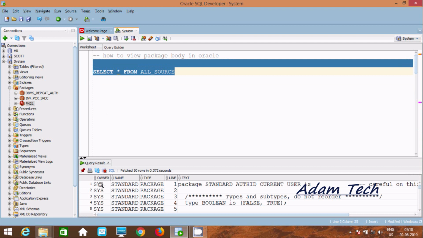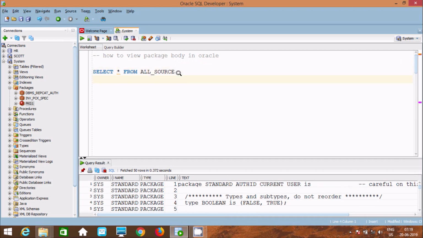Here it's displaying owner, name, type, package, line 123, and text. So here, package standard, authid current_user is, and here tabs and subtabs. Now after that, let's do a filter.